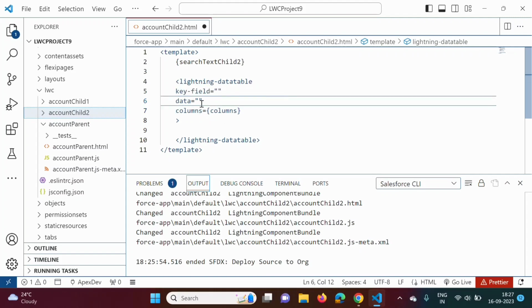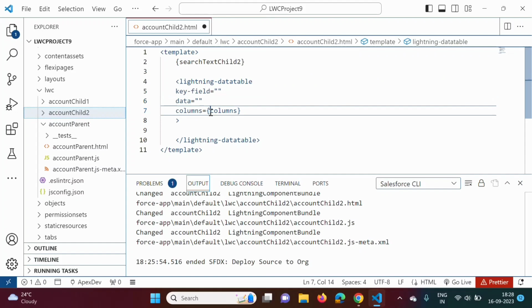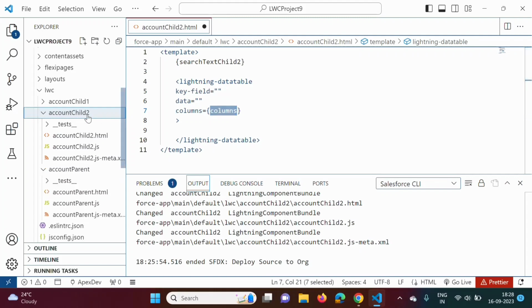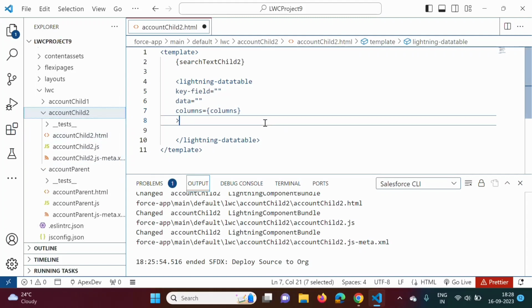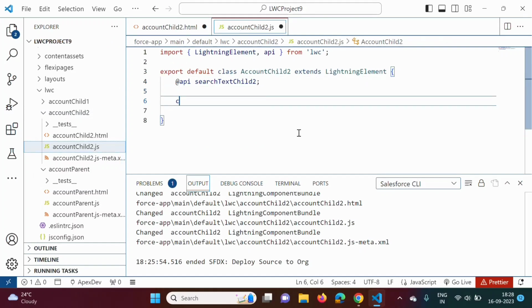And here for this data we'll take another property that will be again an array. So later on we'll see. So see what we are doing now. For the columns, here I have allocated one property, that is columns, right? And this columns property we will define in the JavaScript file. So see, in the JavaScript file, we have to define this columns property.